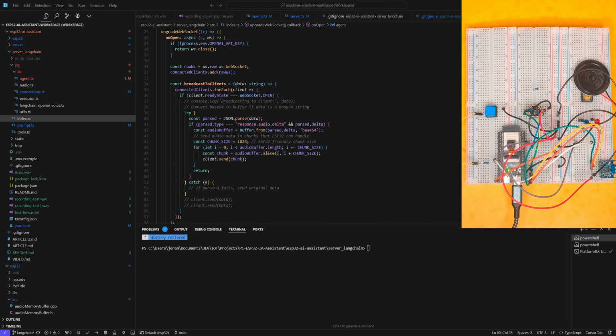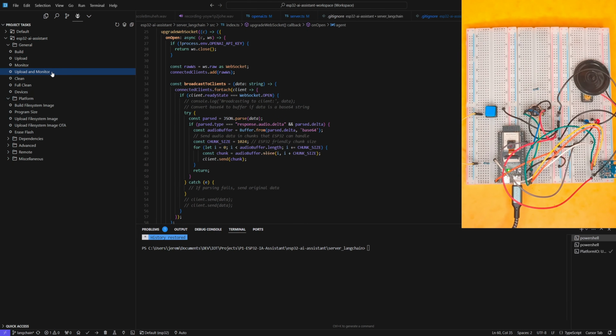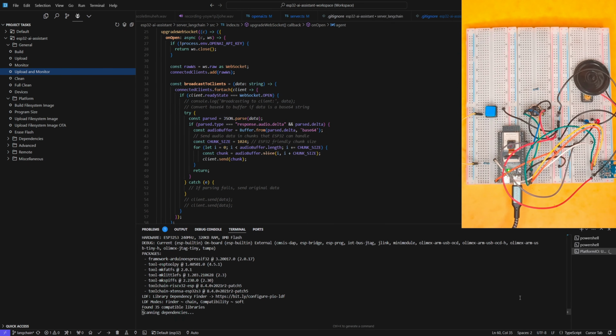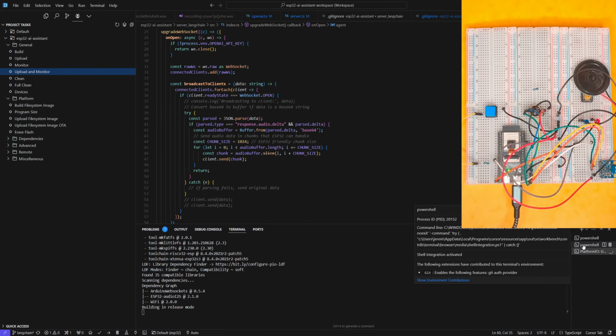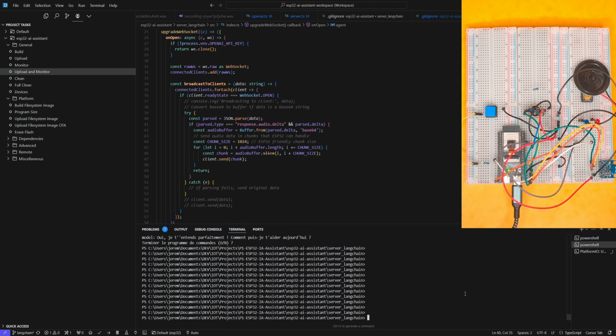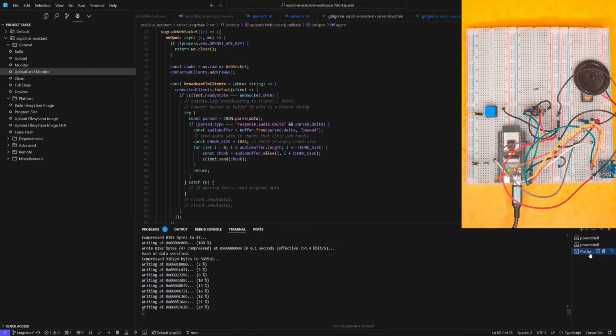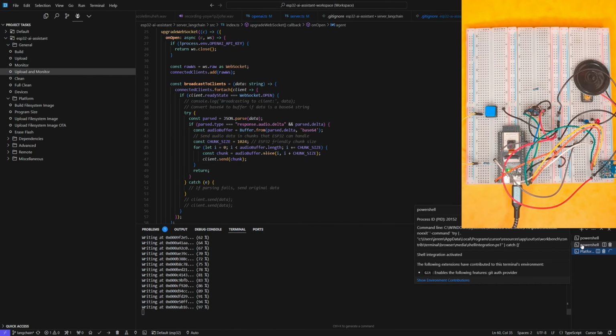Okay, so now we got our C++ code, our server code is ready, we got our device that is plugged to the computer, everything is plugged, the microphone, the amplifier, so let's go ahead and build it via PlatformIO tool, upload and monitor. So this will send the firmware to the device, and we will see that the WebSocket should be connecting as we launch our WebSocket on the server LangChain side. So let's just wait for the ESP32 to finish the connection, to finish the build.